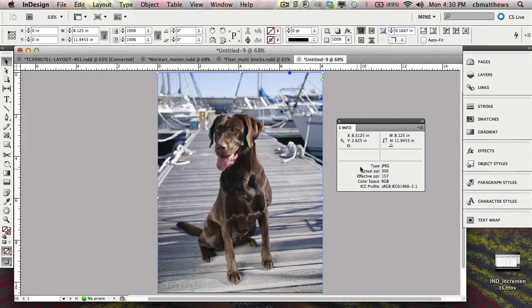But if I come over here and I look in this info palette, it's actually showing me that the actual PPI of the original image that we placed in was 300 dpi, but by the time I've blown the dog up to the size I'm looking at, this is effectively only 157 dpi. That may not be that big a deal. Just keep in mind, 300 dpi is what we eventually want the effective PPI to be for anything that we print. Postcards, magazine advertisements, brochures, that's pretty standard.